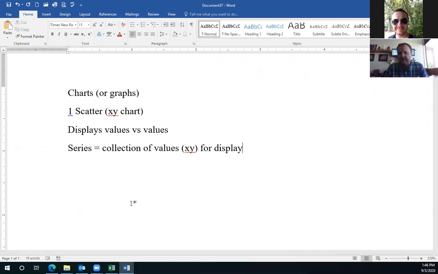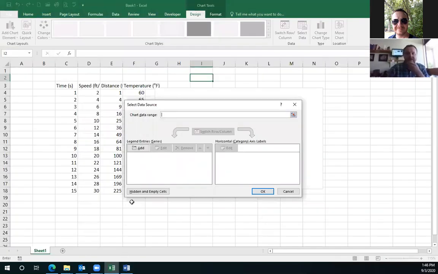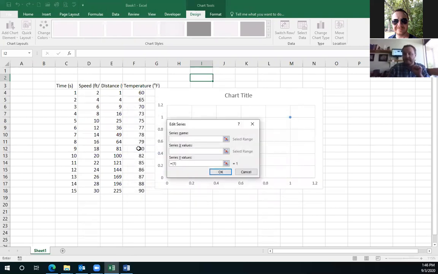It's a little different in other charts, but for a scatter chart, it's a collection of XY values. We just need to tell it what those XY values are. So I'm going to hit add here. I'm going to add a series to my legend, to my chart in this case. I'm going to have 2 series in this chart.